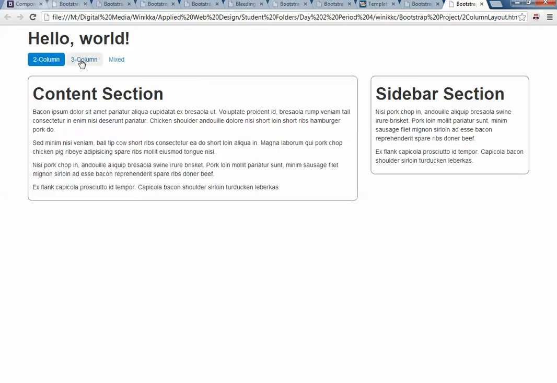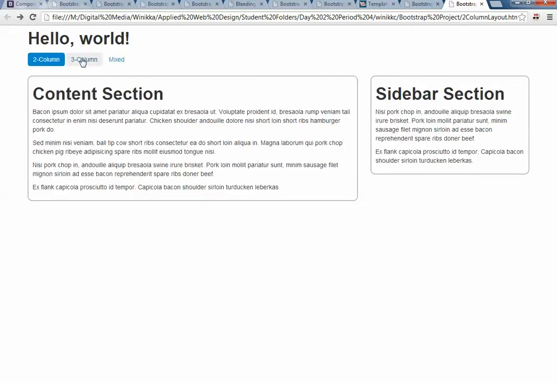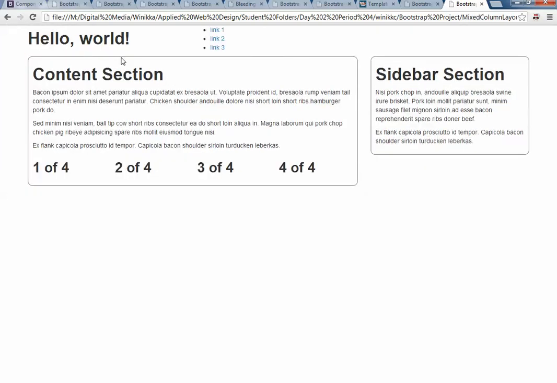See, it says 2-column, 3-column, and mixed. So if I click 3-column, it takes me there. However, I'm going to need to fix the 3 column. So let's go back. But at least I know that link works. I'm going to click on mixed, and I'm on the mix. So I know that one is going to work. I just have to add it for my other.